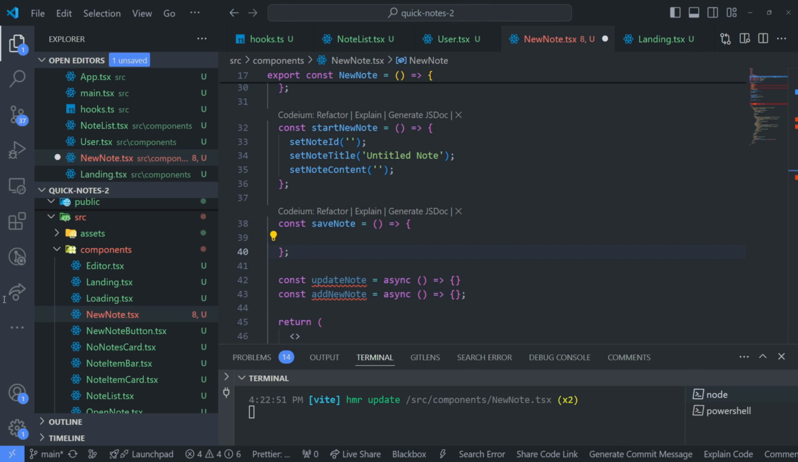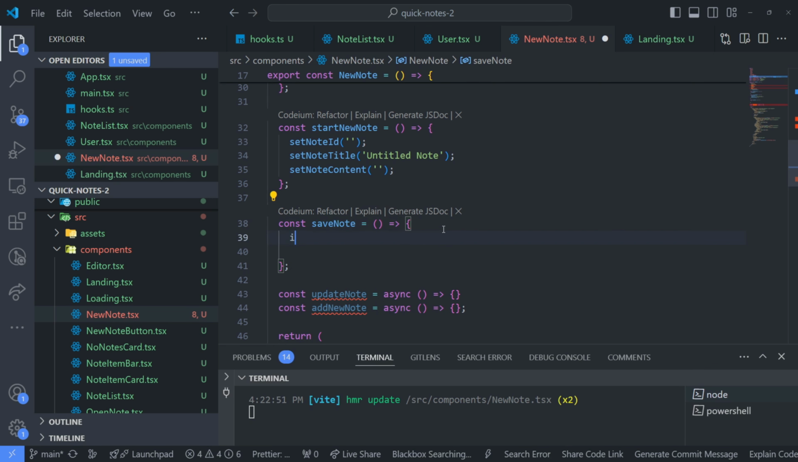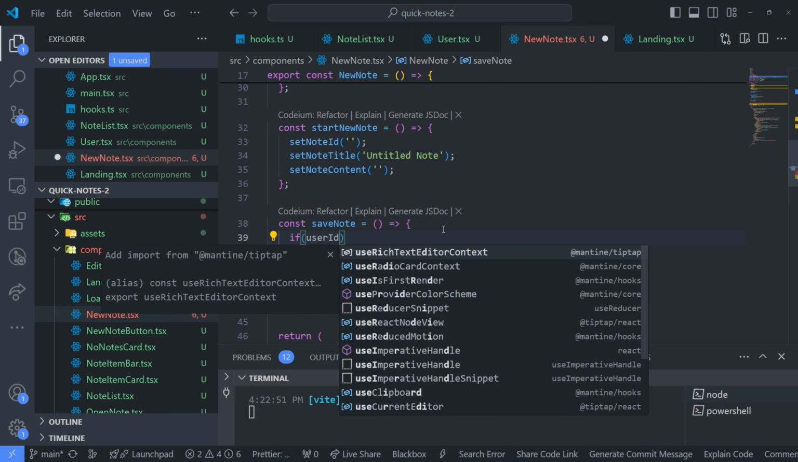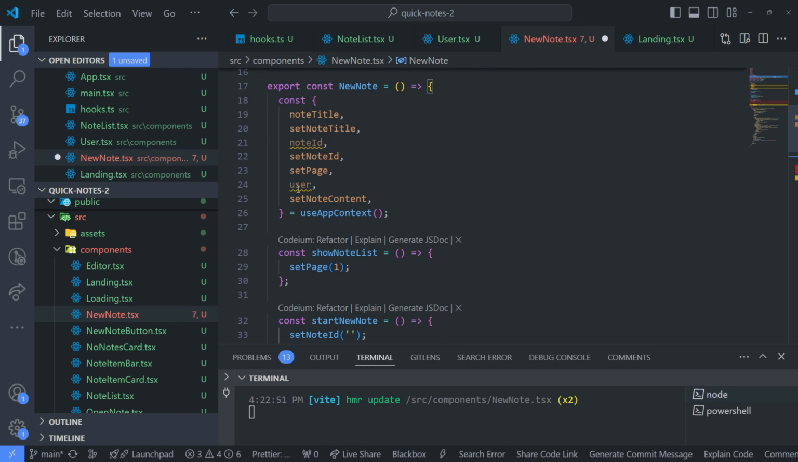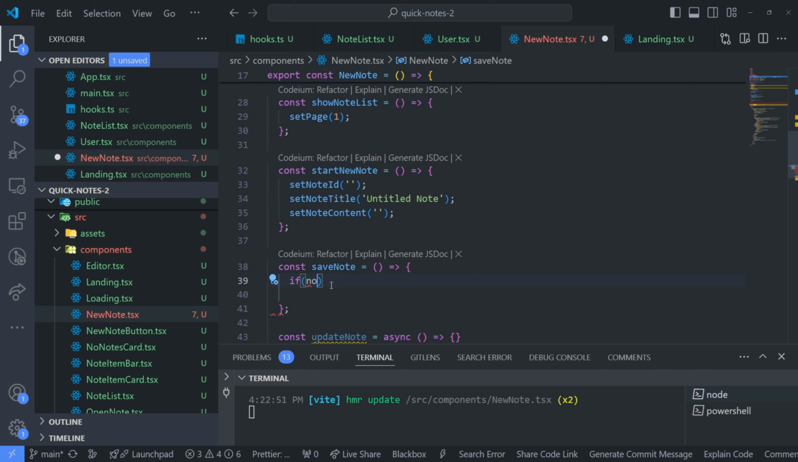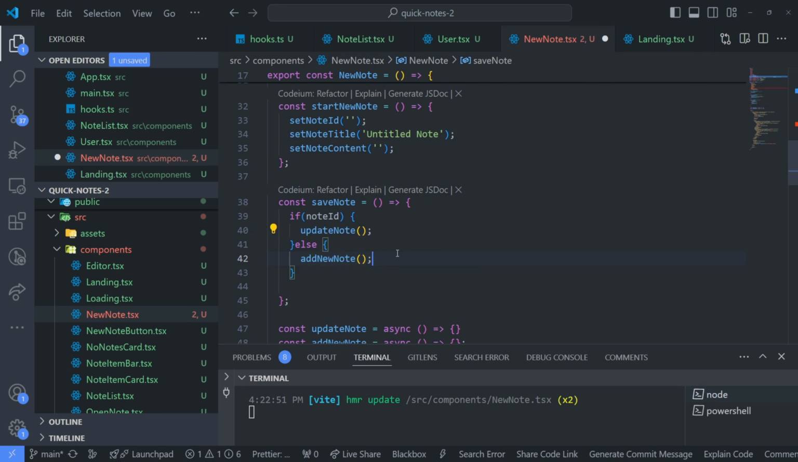Now what this is going to do is we are going to check, right? So if there is user ID, so we check this one, not user ID, I mean notes ID. So if there is notes ID, we are going to update notes. Otherwise we are going to add a new note. Nice.